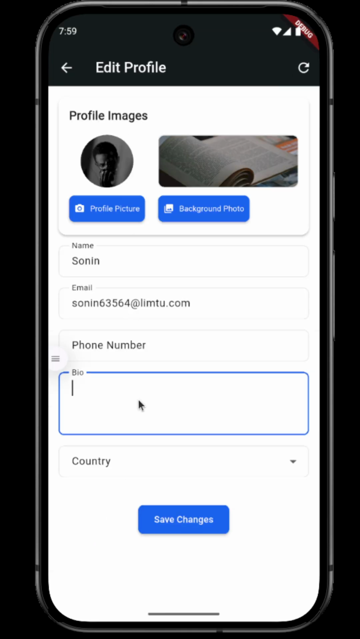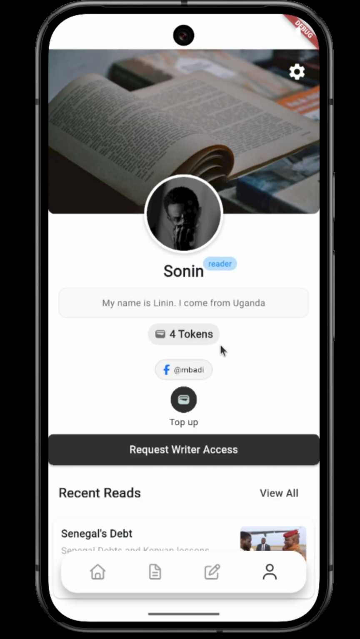But I want to add a bio. So here we'll add a bio. My name is Lenin. I'm from Uganda. And then I save my changes. So our bio has been updated here.